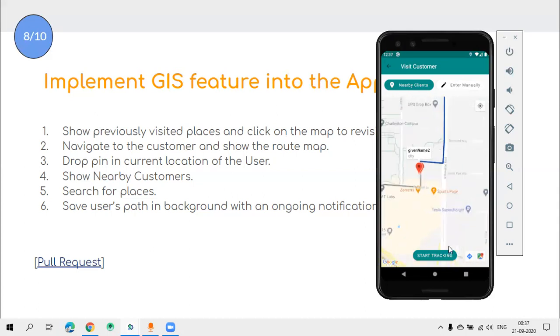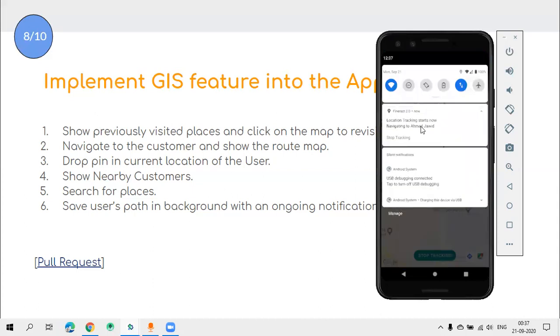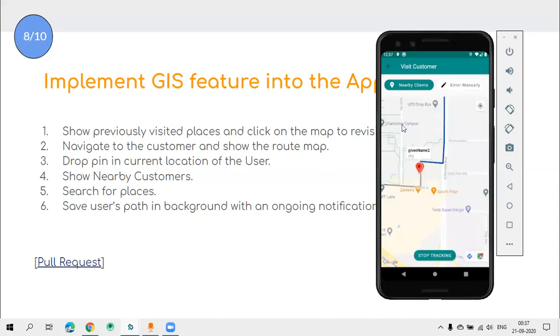Another thing: once you click start tracking, it will start in the background, and an ongoing notification will come up. It will say that location tracking starts now, and navigating to the customer name. In the background, we save all the location path of the customer to the server. Right now there is no API regarding that, so we are not actually saving the customer's current path. I have implemented this functionality, but in Fineract nothing has been done regarding that.